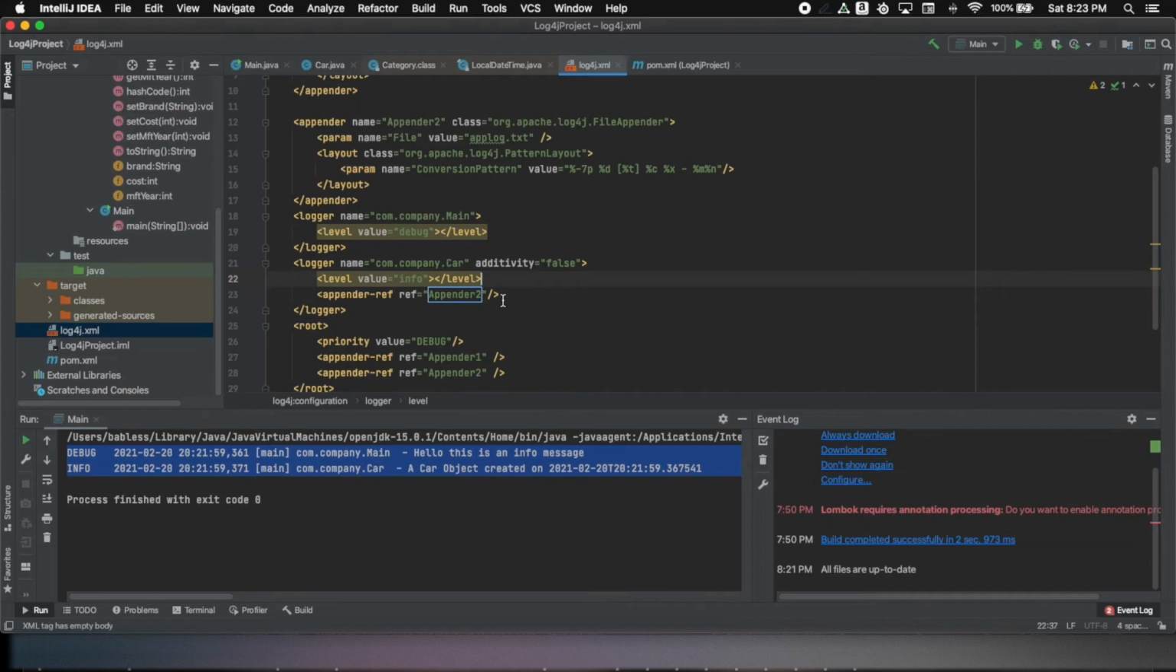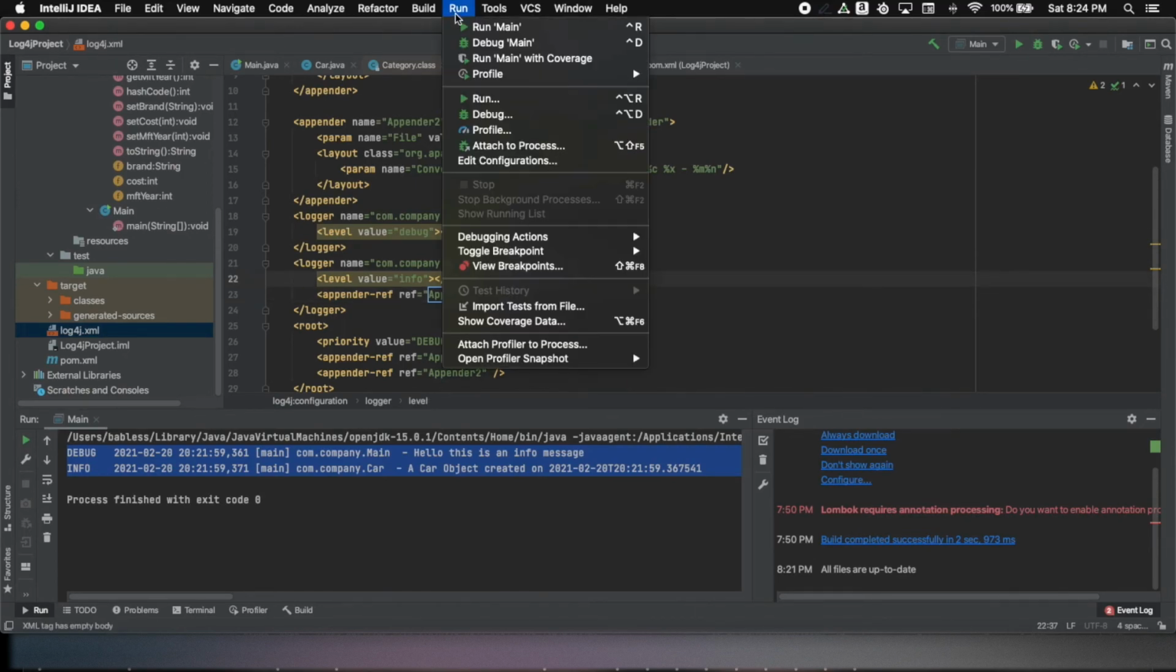Let's go back. So the expected outcome here is that we will see only one message in the console window because the child logger for car is not inheriting anymore from root, and it has its own appender which is appending to the file. This debug message will be printed, and it will also go into the file. The message from car will not get printed on the console. It will only go into the file. Now let's run the program.